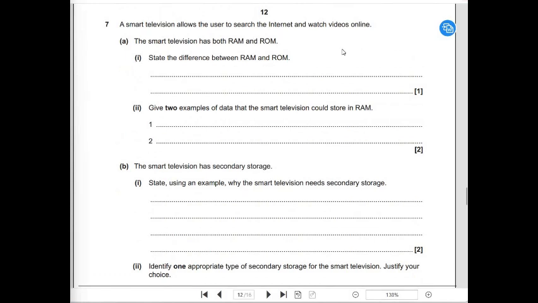A smart television allows users to search the internet and watch videos online. Smart TV has RAM and ROM. What's the difference? ROM is non-volatile, whereas RAM is volatile. Saying that, that's 1 mark. Done. That's all you need to say. ROM is non-volatile. RAM is volatile.